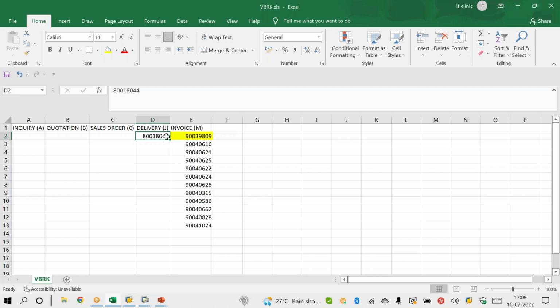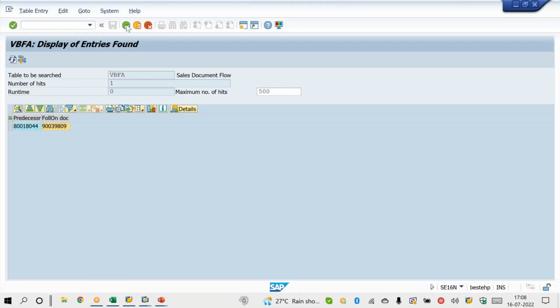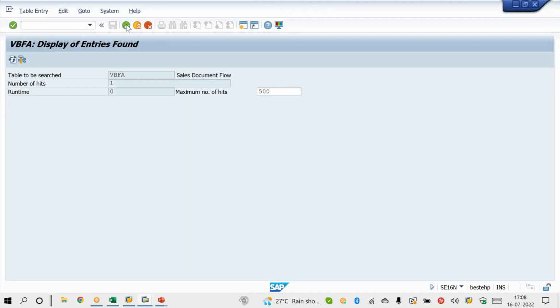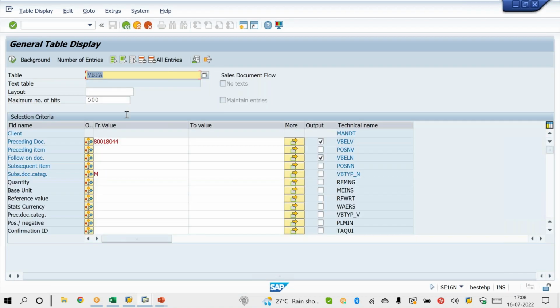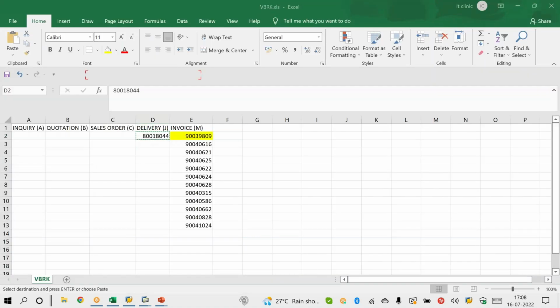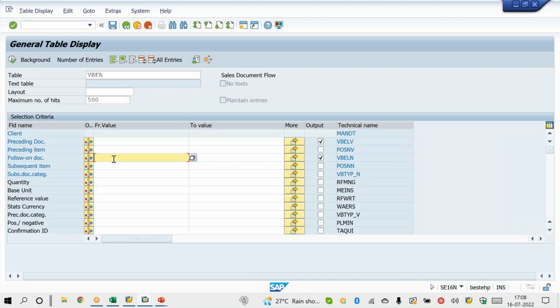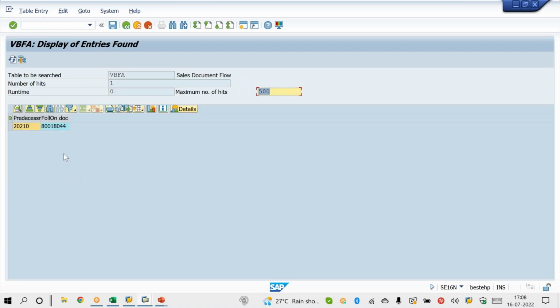Now I know the delivery number and I want to know the order number. I'll go in sequence. If you have entries, you can delete all entries here. The delivery number is the follow-on document number. I know the preceding document, so here I have to pass the preceding document category. What is the document category for sales order? C. This is your sales order number.